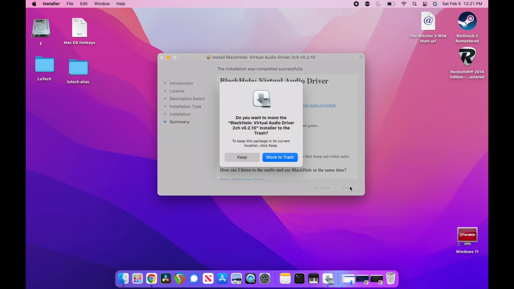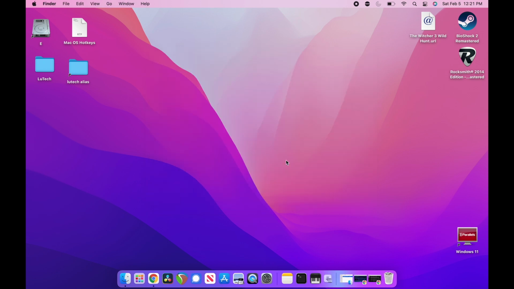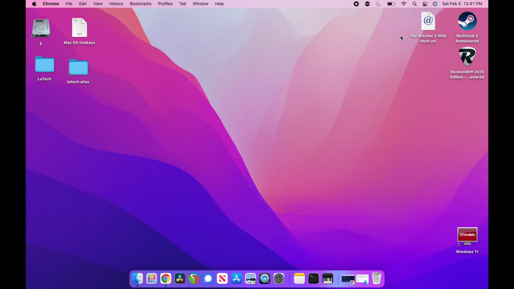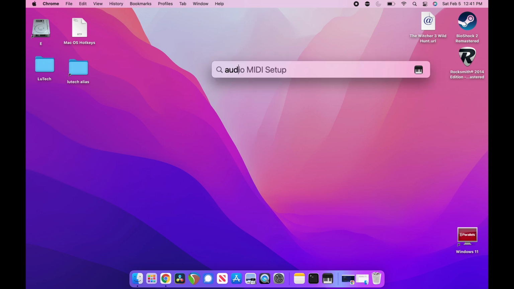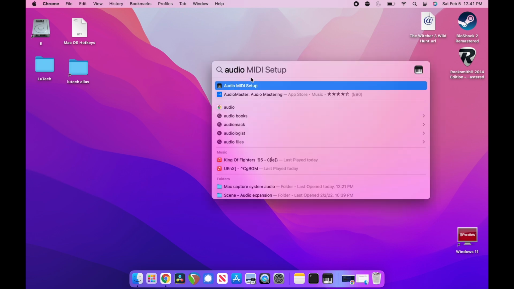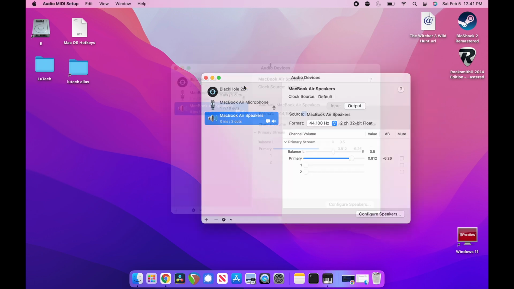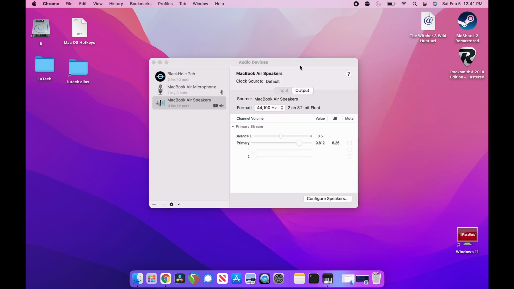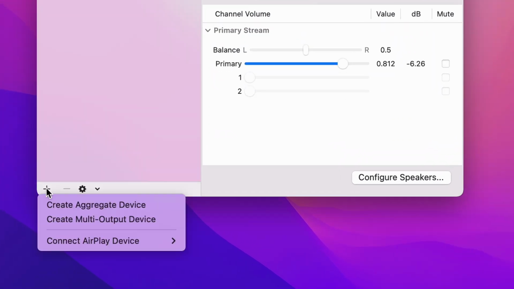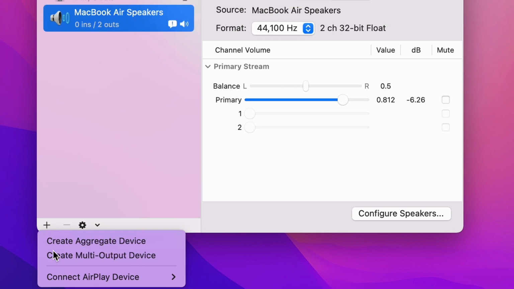After the install is complete, we need to create a multi-output device. Let's do this by clicking on the search icon in the Finder's menu bar and search for the Audio MIDI Setup application. When the application is open, click on the plus sign here and then click on Create Multi-Output Device.